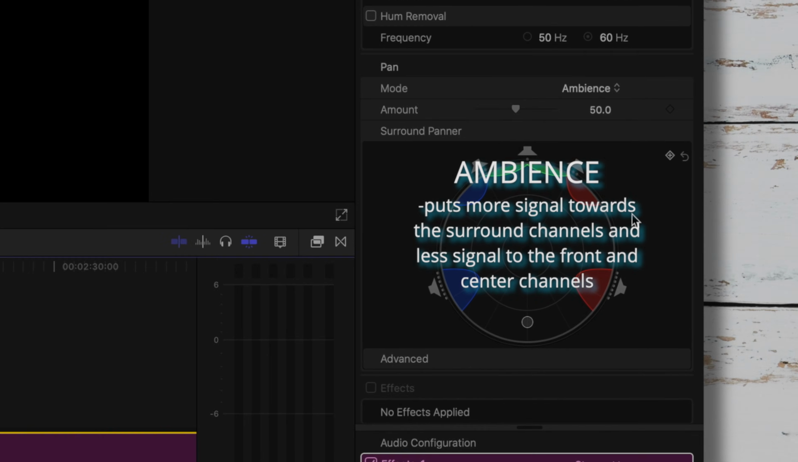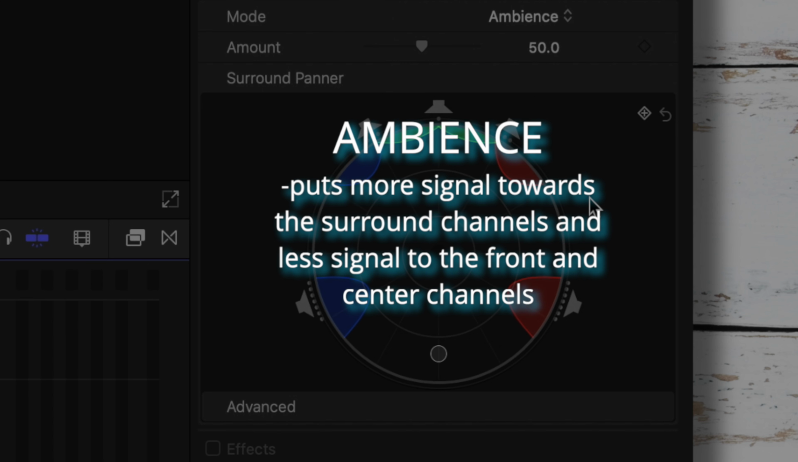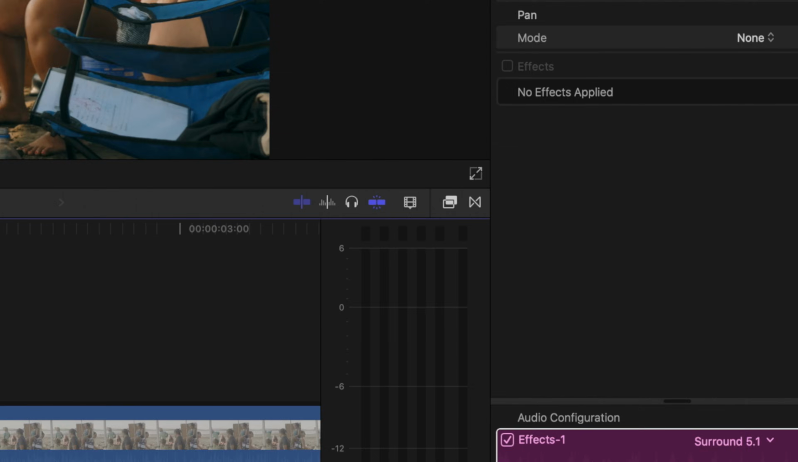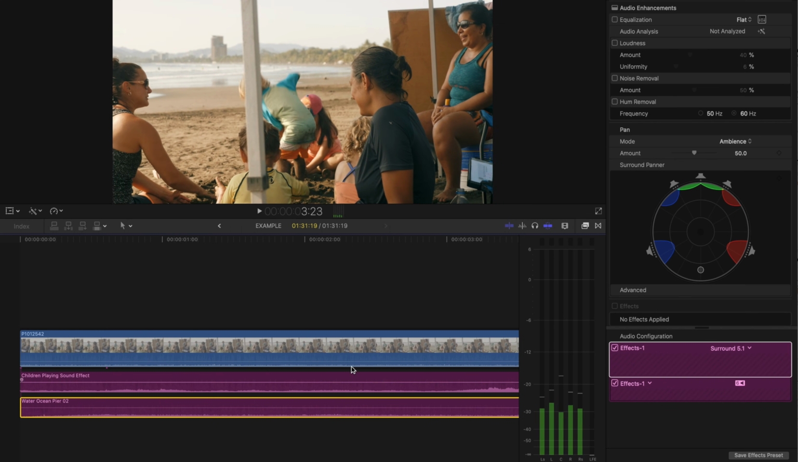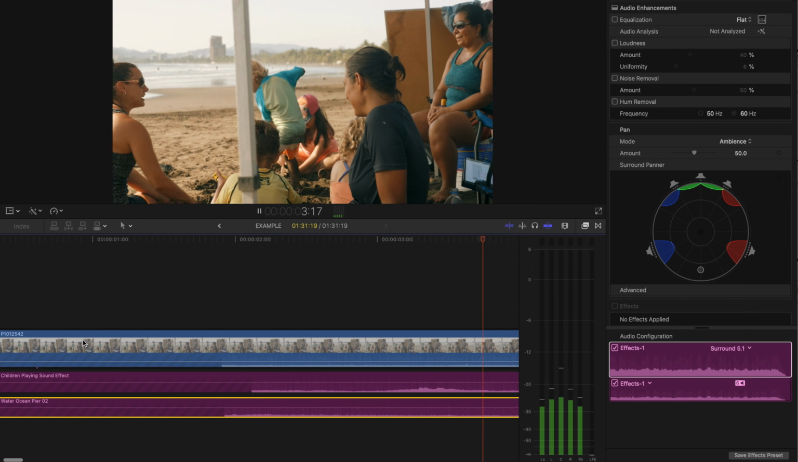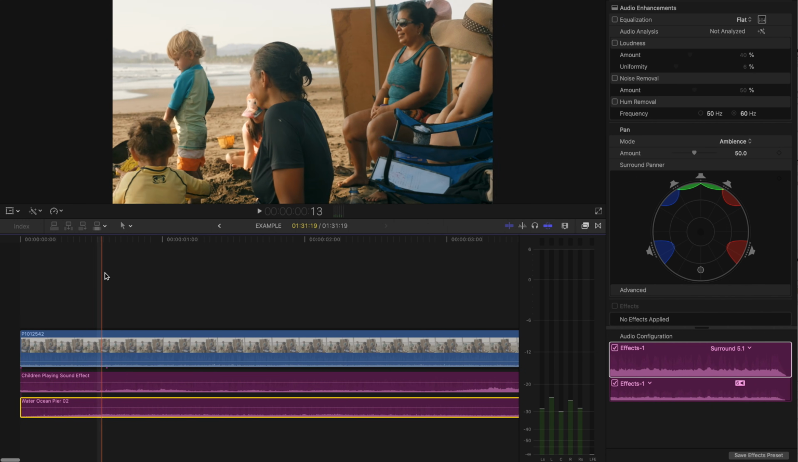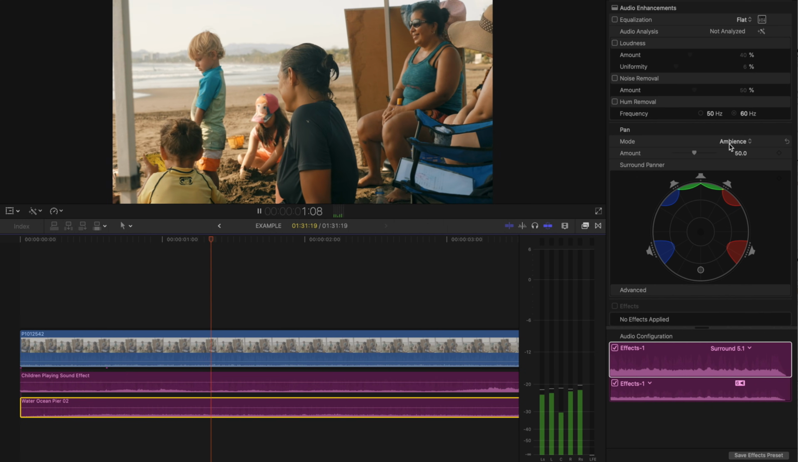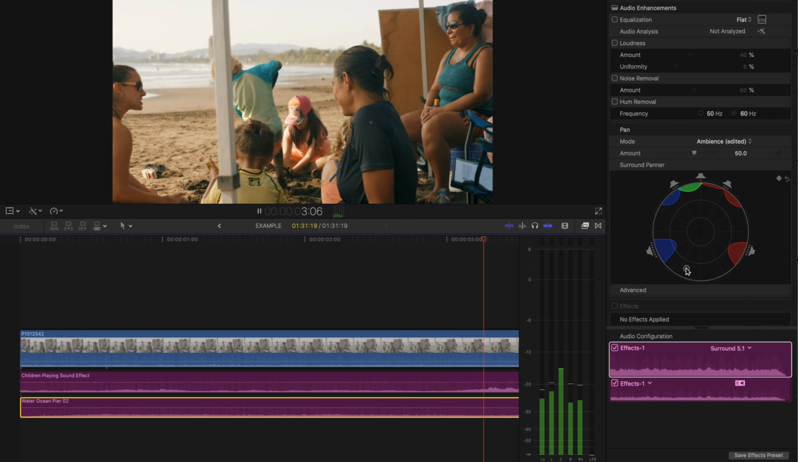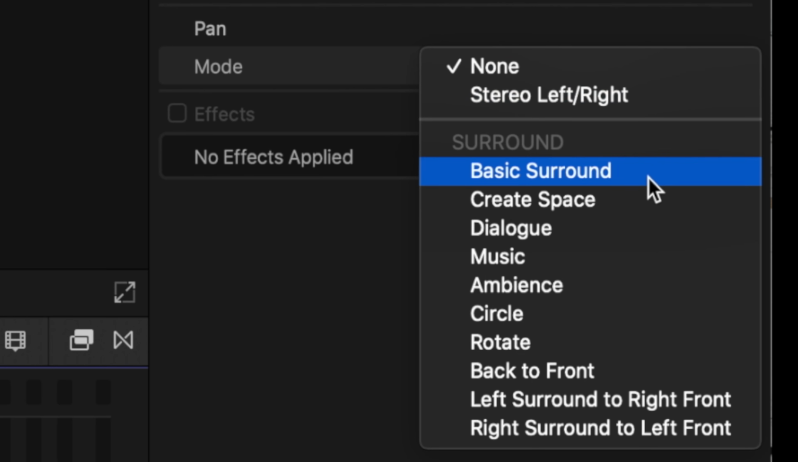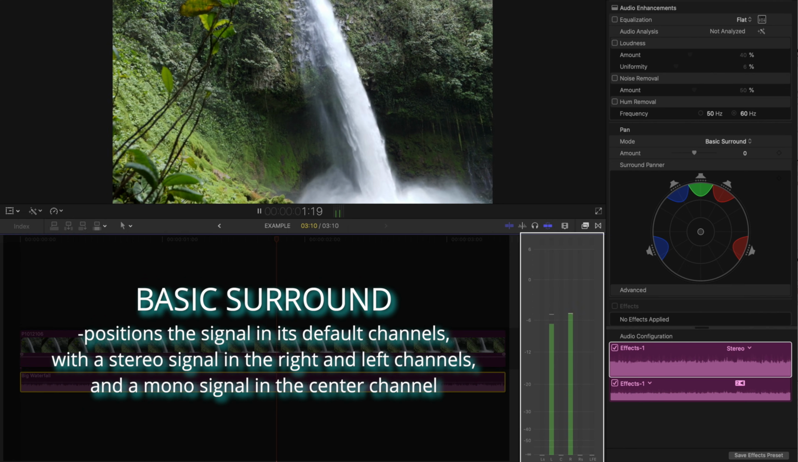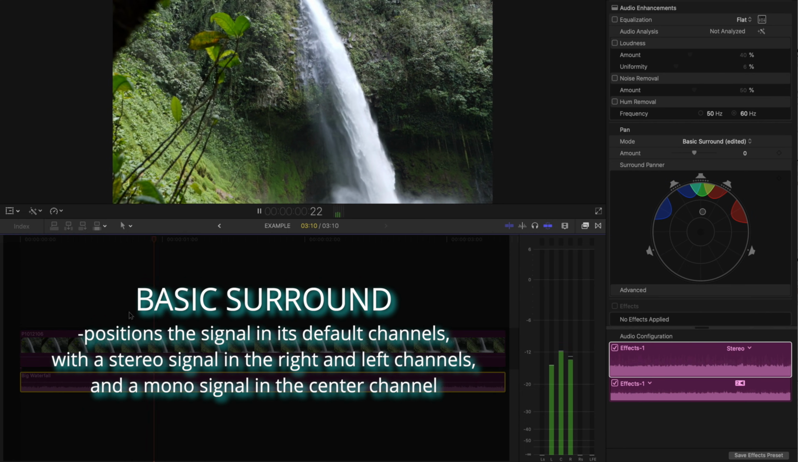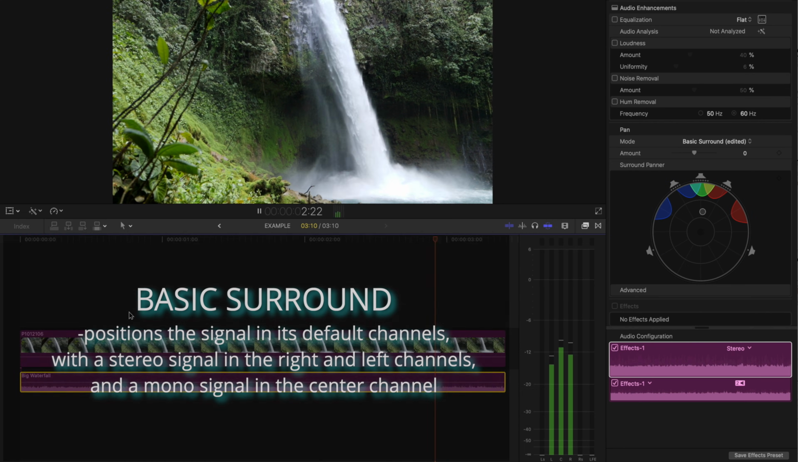The ambient surround mode puts more signal towards the surround channels and less signal to the front and center channels. So this is useful if you have a scene where, say, people are at the beach and you want the sound of the ocean to fill the atmosphere in the background. It's really great for adding that background ambiance, hence the name. It's definitely my second most used pan mode. Basic surround positions the signal in its default channels with a stereo signal in the right and left channels and a mono signal in the center. I rarely use this, to be honest.